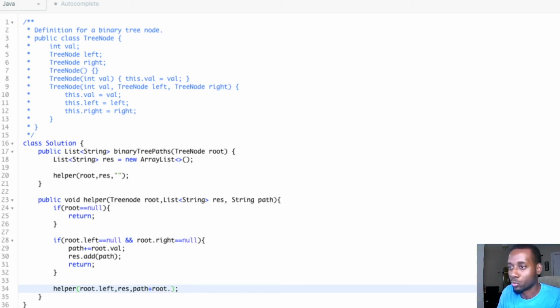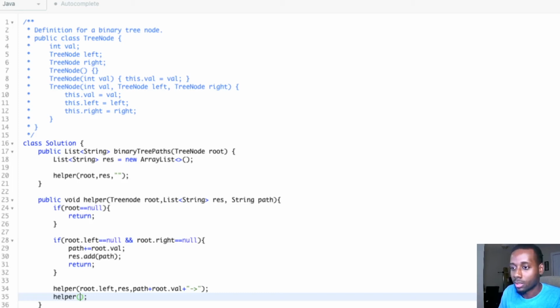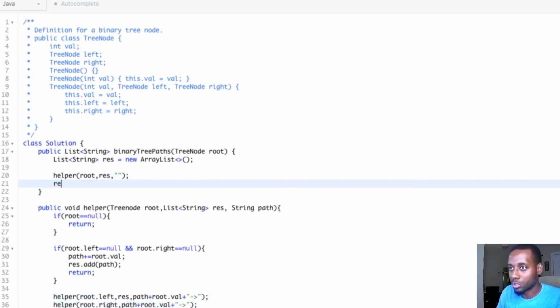So we do root.val, to account for ourselves, and then we also need to add the arrow, because the arrow is gonna help us in doing that. So we do the same thing to the right. We're gonna visit our right side and pass in the path, plus the arrow. We'll go through a quick example after we're done with this. And after that we should return the result.